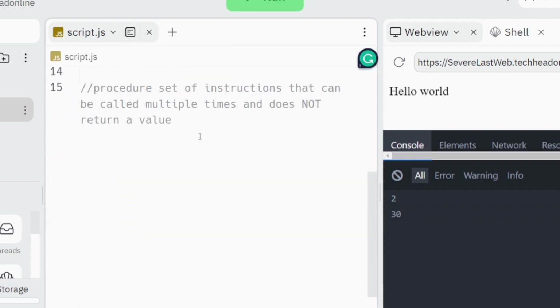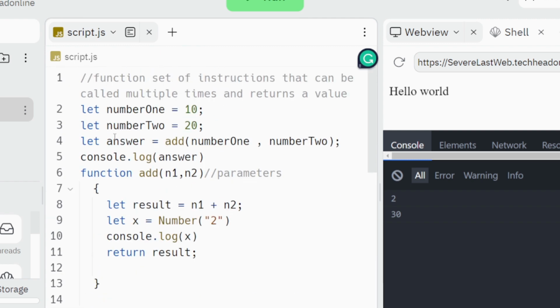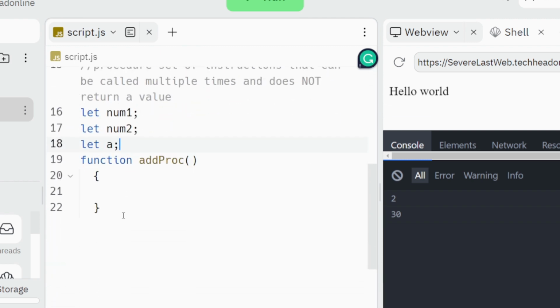Procedure, I might do something like this. So function, add procedure. I'm not going to have any parameters. Let's say I've got let num1, let num2, let a. Let's just check that. I thought I might call them the same name. That's good. What I might do as well is just do a equals num1 plus num2.